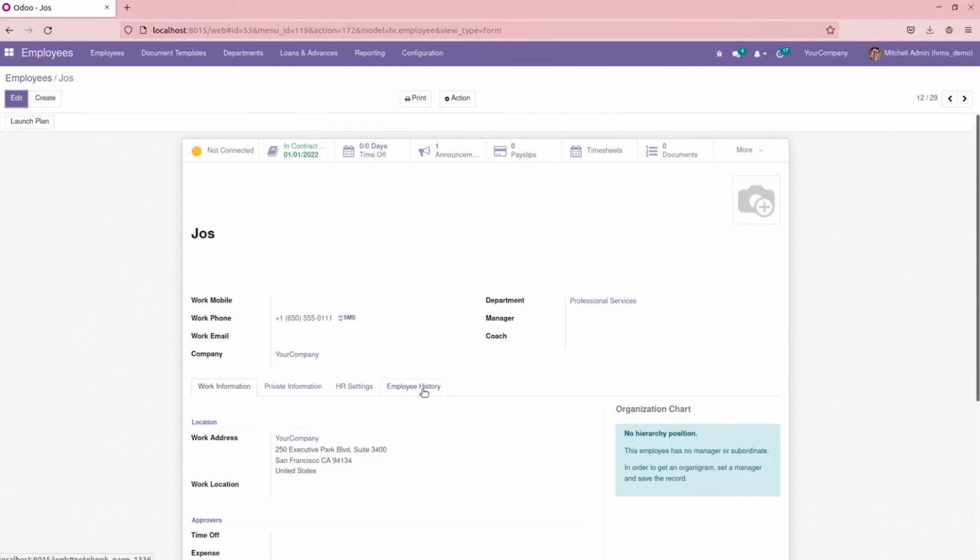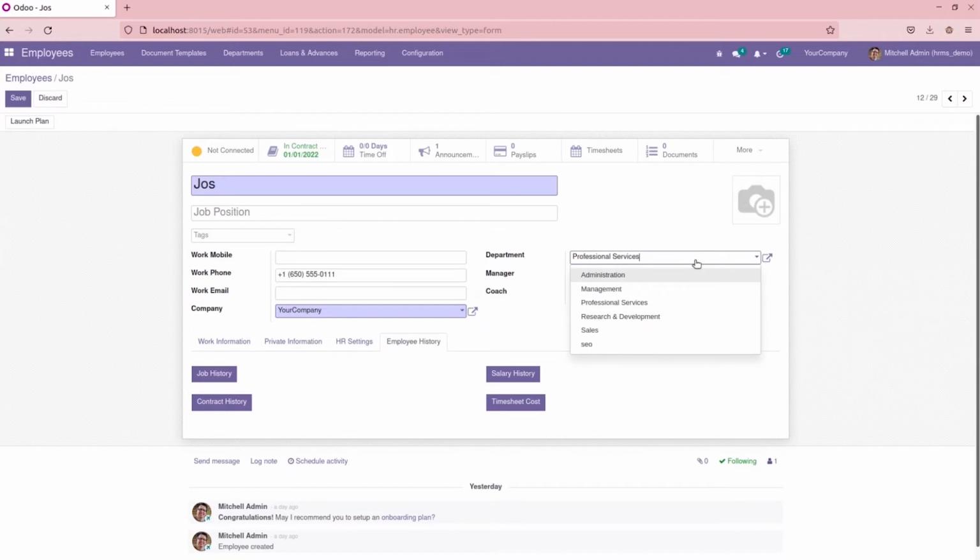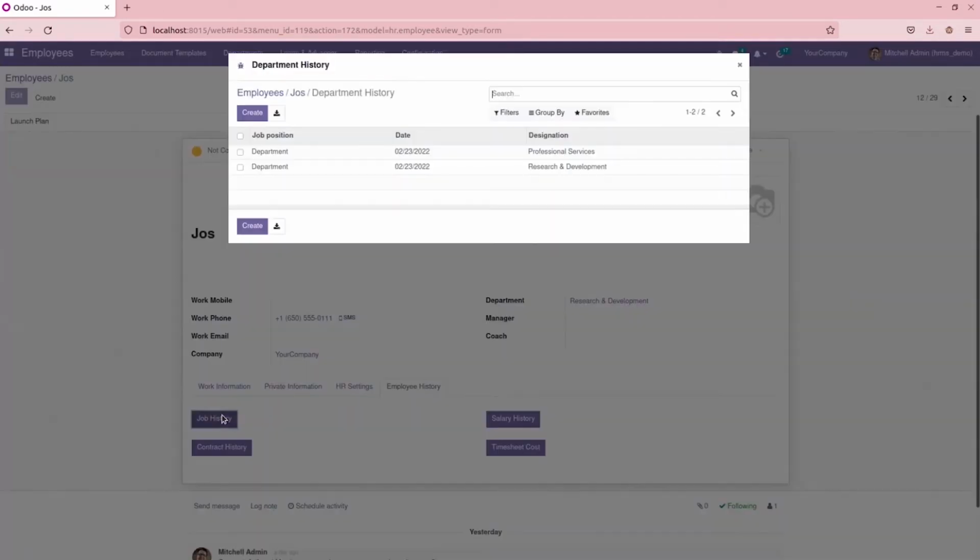On the Employee History page, we can see four buttons for job history, salary history, contract history and timesheet cost, where we can track the details of the employee's job description, salary and contract. First, let's check through each one of these. Currently this employee belongs to the department Professional Services. So I am just changing his department, that means moving his department from Professional Services to Research and Development. And then let's click on this job history button. It tracks the change of him from Professional Services to Research and Development.